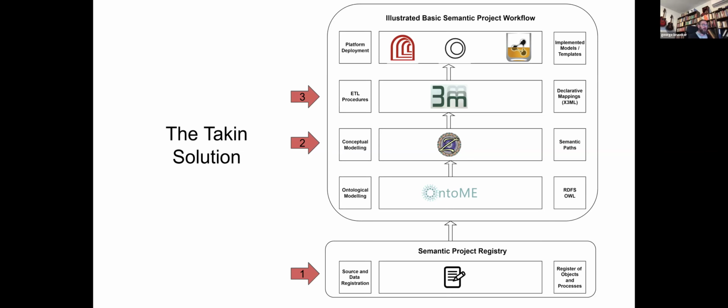And then finally, some series of potential semantic data platforms, which should be open source and should allow you to apply documented and well-described semantic data patterns.